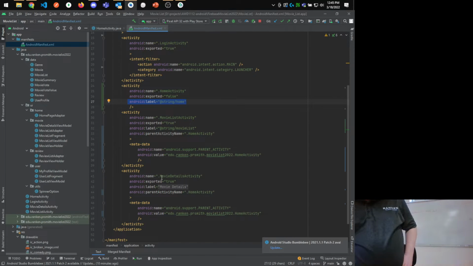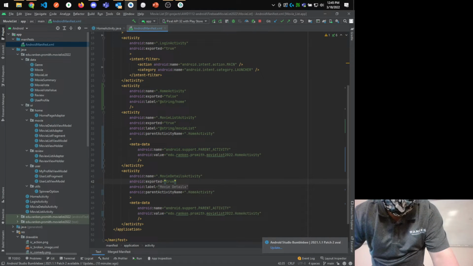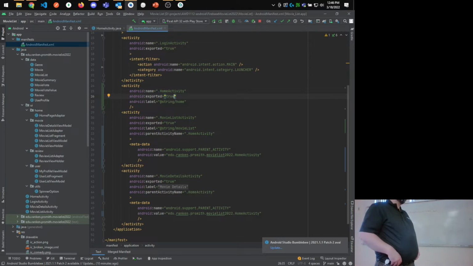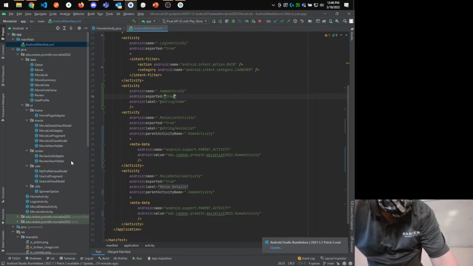I might also want to set all of these exported to true so that we're able to go there directly should we need to. Okay, cool. So that's cleaning up the manifest.